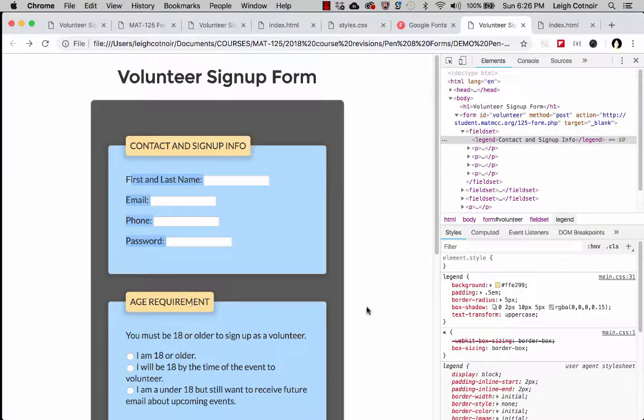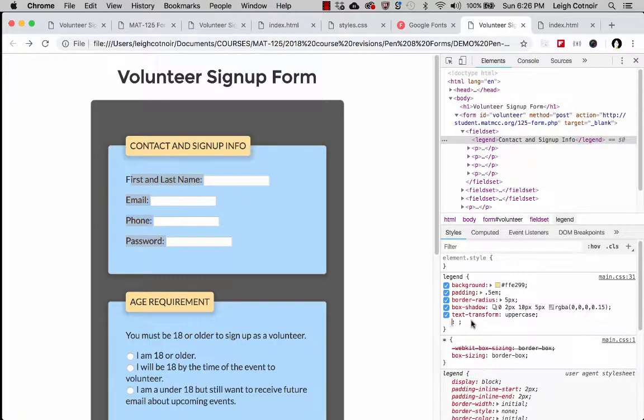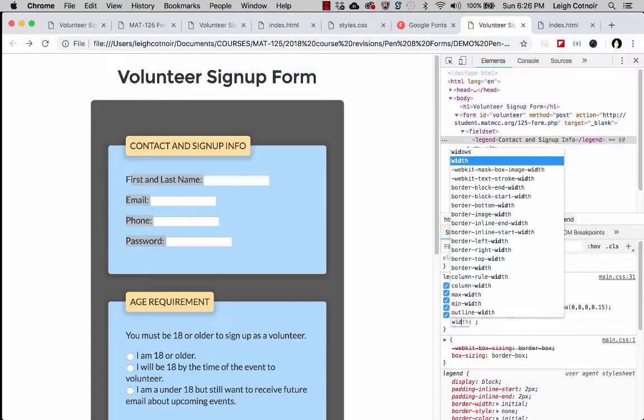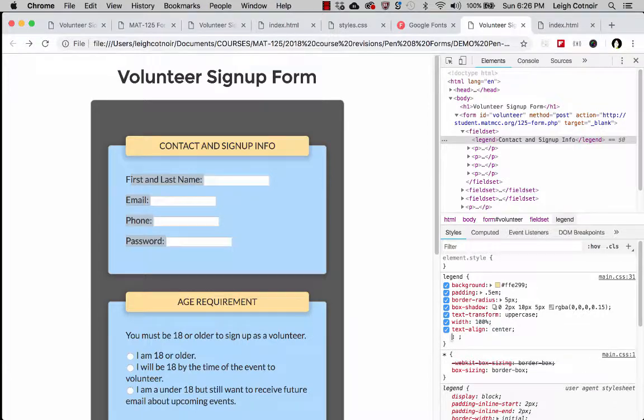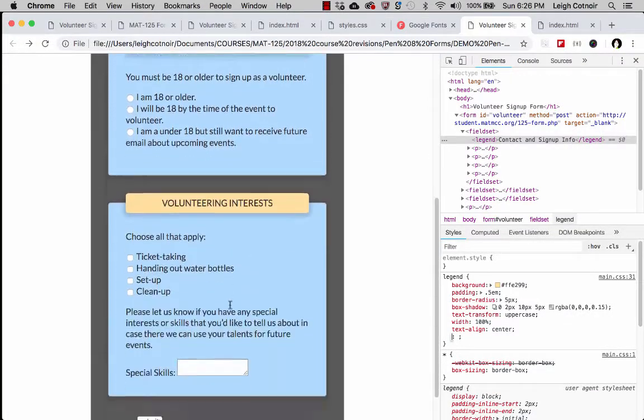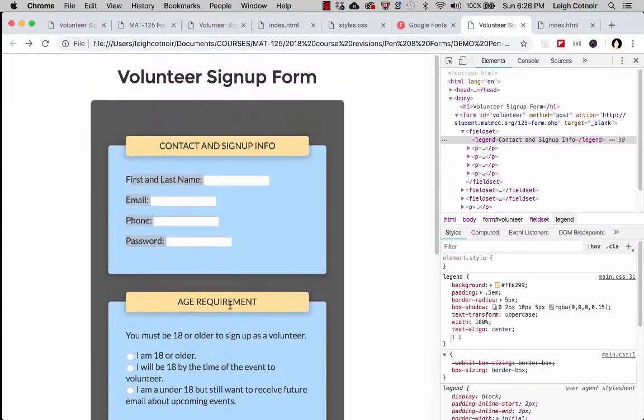Actually, I think before we do that, I want to see what this looks like at 100%, so it's not just off to the side like that. Let's do a width and let's say 100%. And if we did that, I think we need to align the text probably in the center. So let's say center. And I don't know if that's any better or not. It might not be, but let's just go with that for the moment.